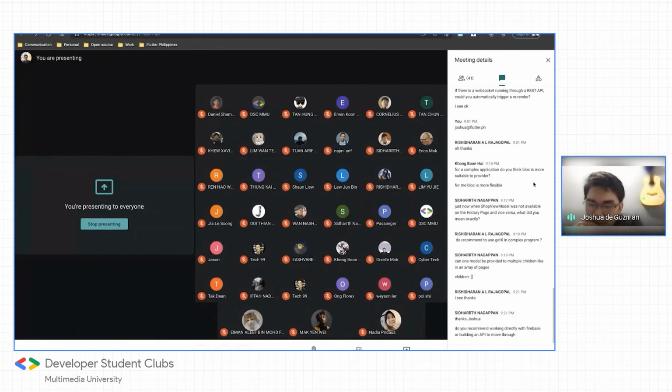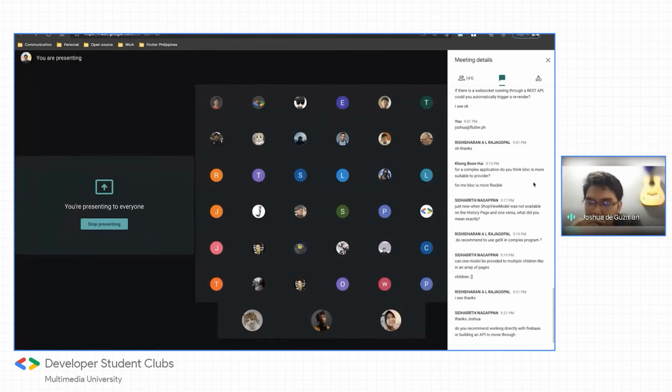Okay, there's a question. Do you recommend working directly with Firebase or building an API to move through? This is really a subjective question to the teams, right? I think this depends on a lot of factors and use cases. So if real-time database is one of your concerns, I don't think it's recommended to create something from scratch, especially if you're opting for the real-time database. Firebase actually works great on its own. It's best, although it really depends on the situation.